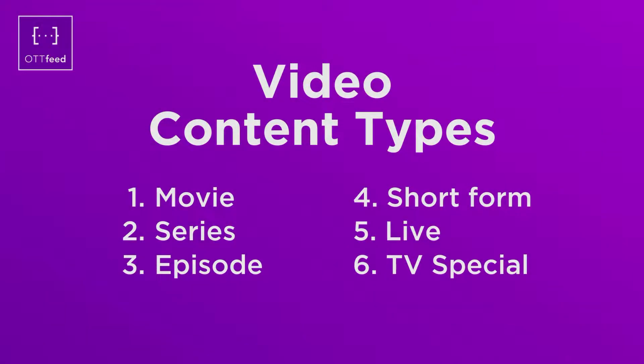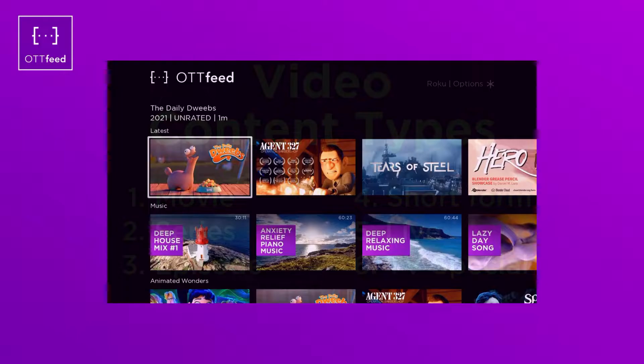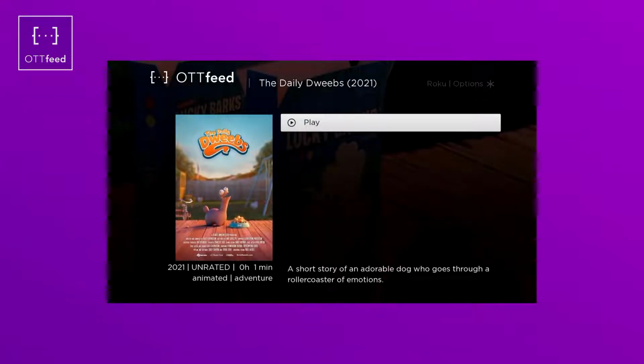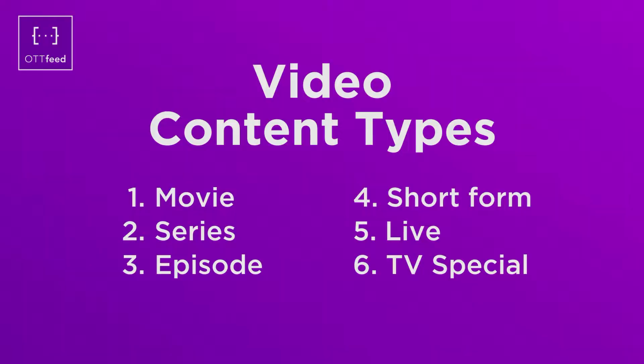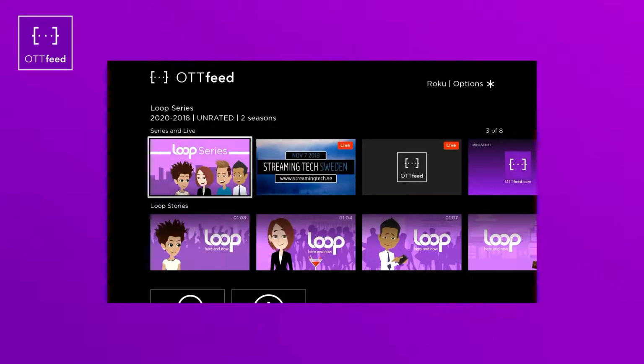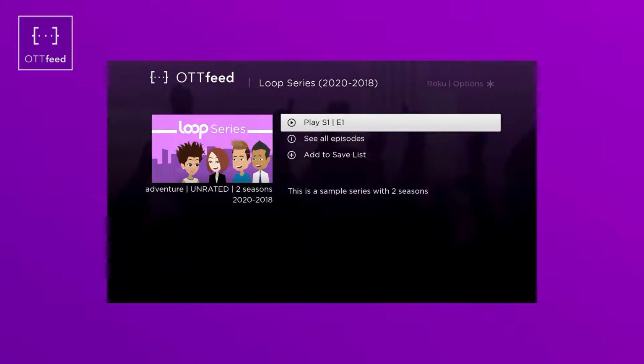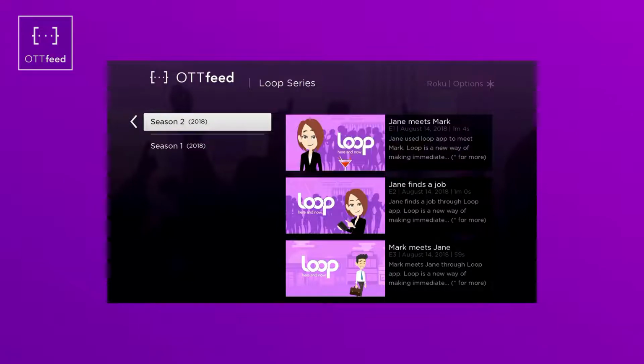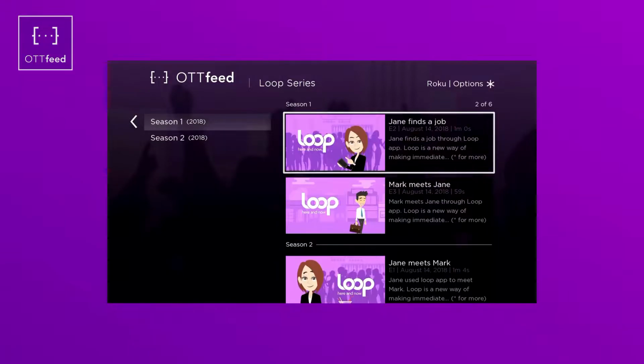Roku Direct Publisher has 6 video content types, and OTTfeed supports all 6. Let's start with the first one. Movie is a long-form film with a dedicated screen with more information about the movie. The second one is a series. Series is a set of seasons with episodes, or episodes without seasons like a mini-series, and it has a dedicated screen.